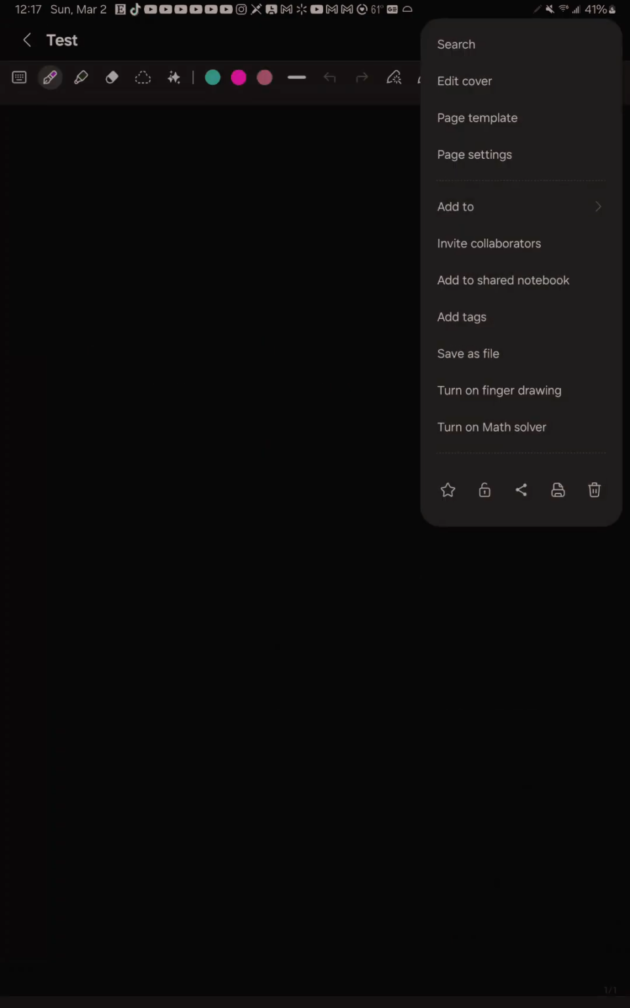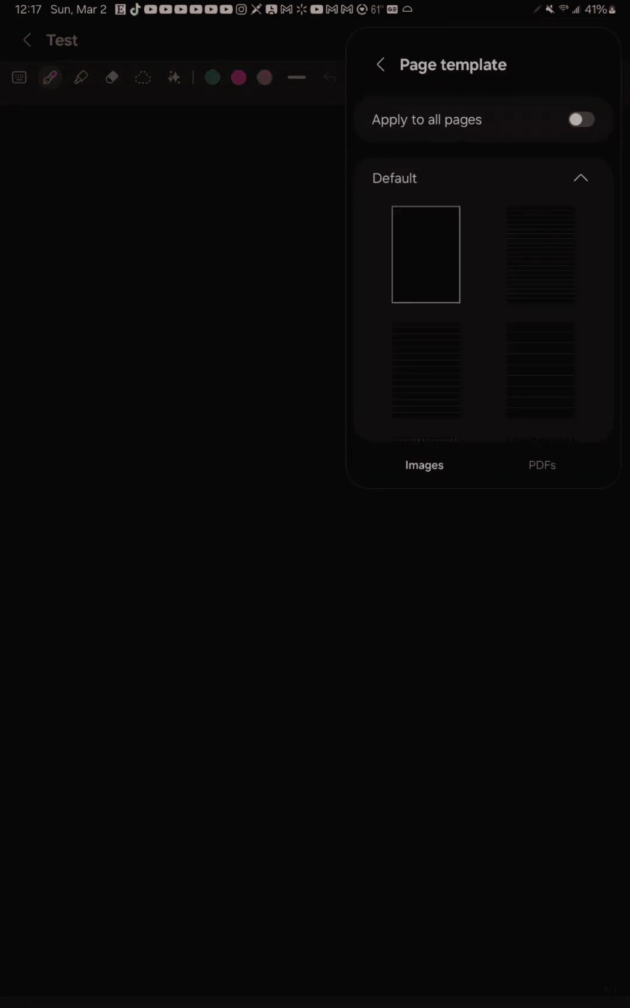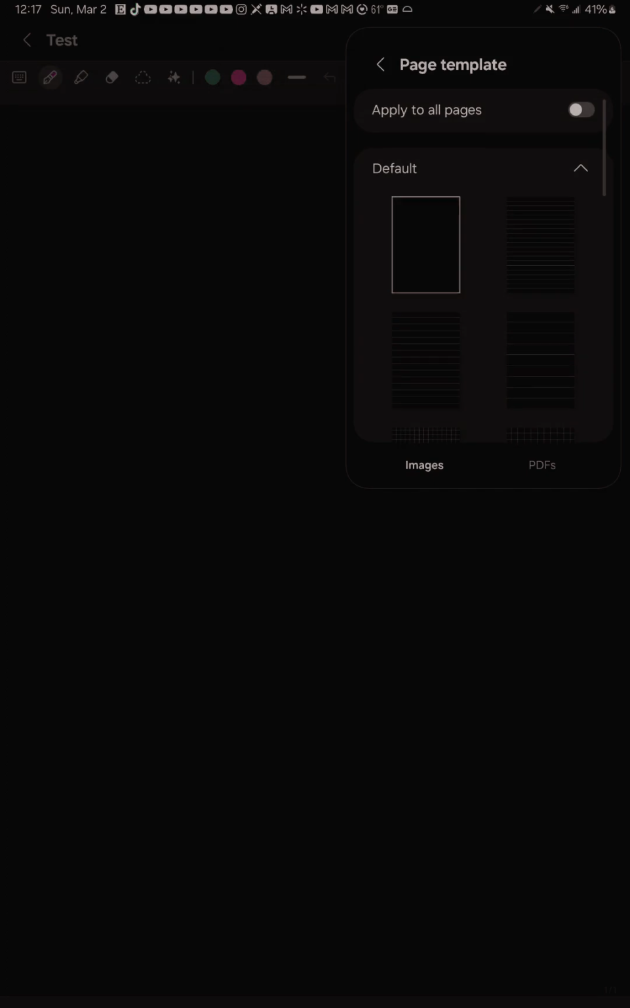So, we're back here. Now, we have page template. Under page template, you can give it lines. You can give it all different variations of lines in different sizes. You've got grids, you've got dots, you've got check marks, you've got calendar, you've got music notes, you know, all of these. So these are the page templates that come on it. You can also choose to apply it to all pages or not.